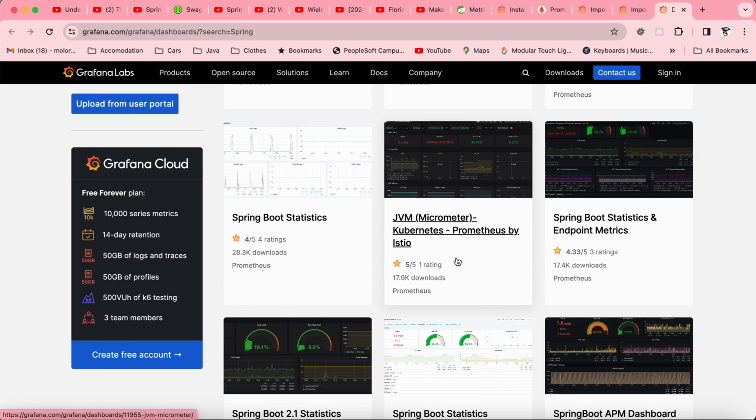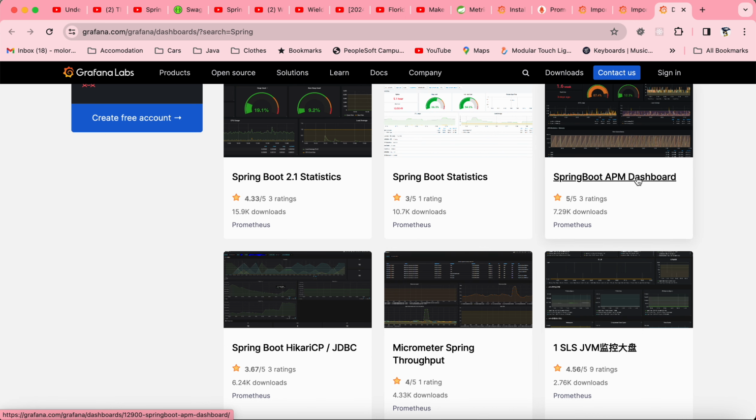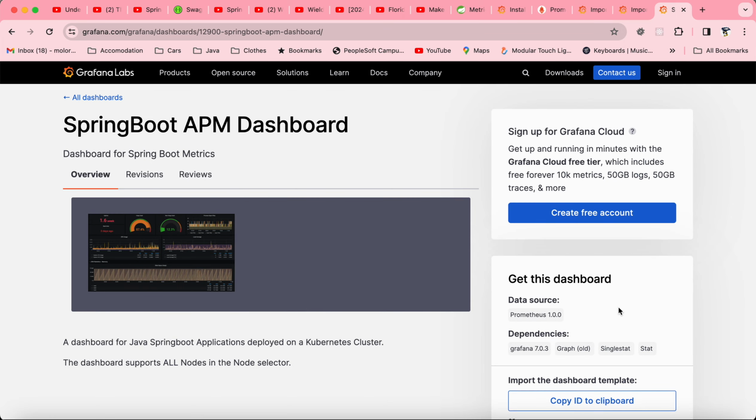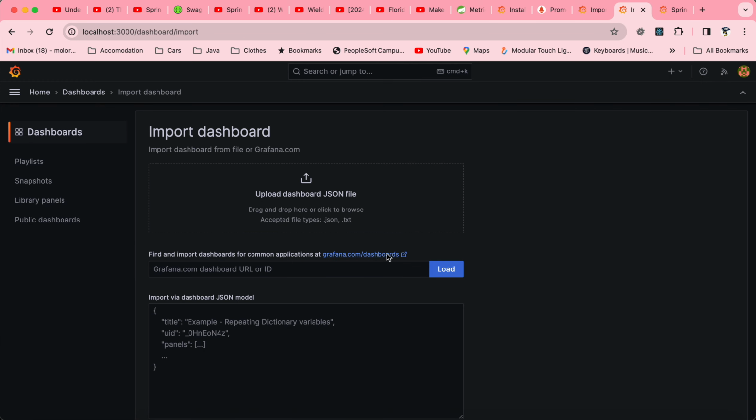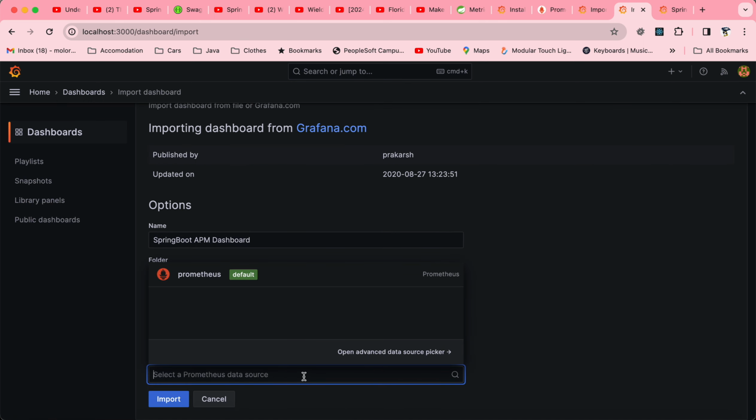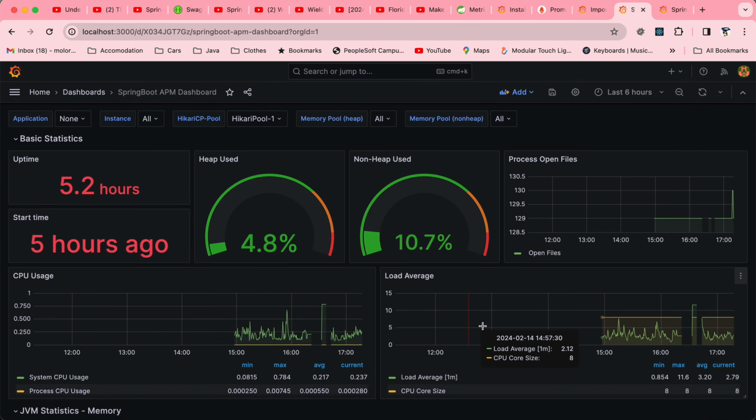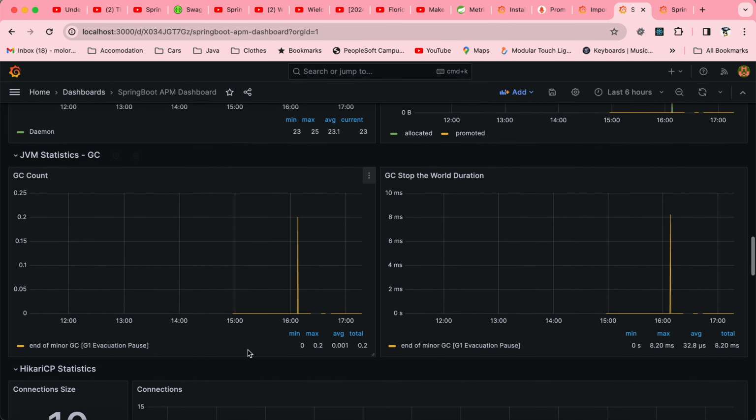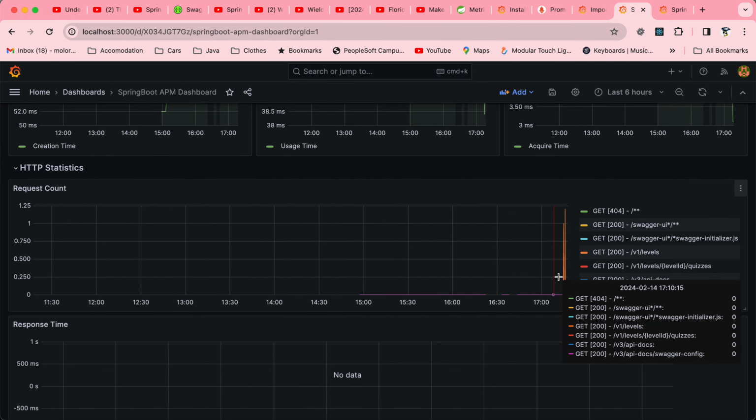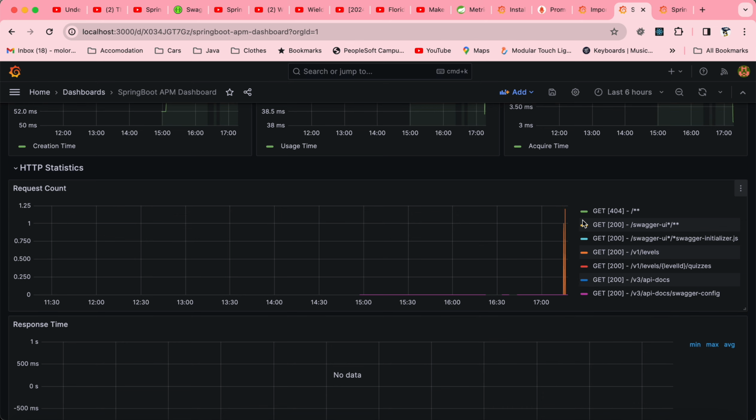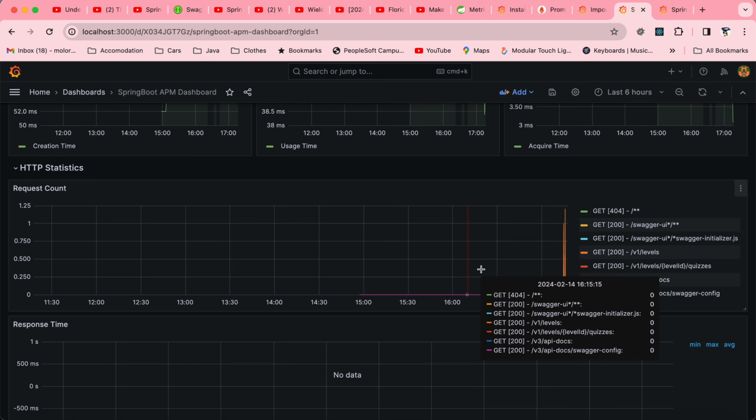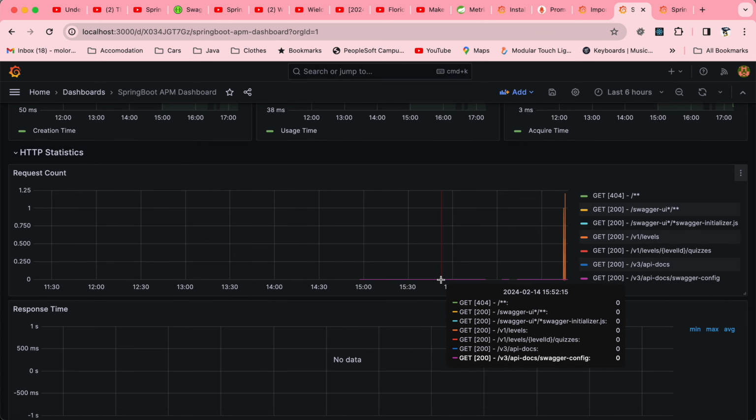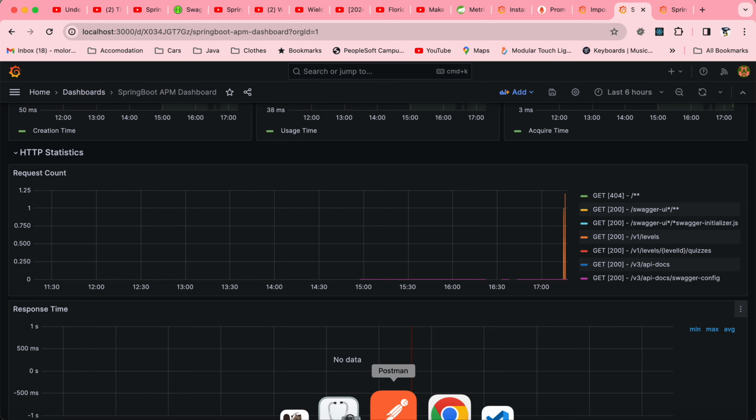Let me see another one. Okay, let me check this one and see what it has for me. Copy ID. Anything else? Look at that. So see, this is how it's showing you the requests. So I'm just gonna start new request altogether here.